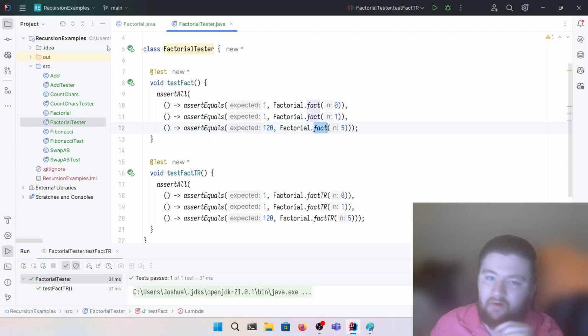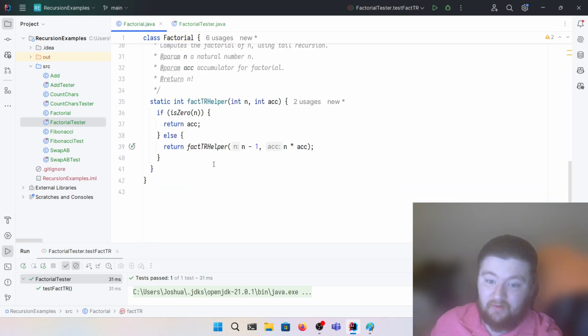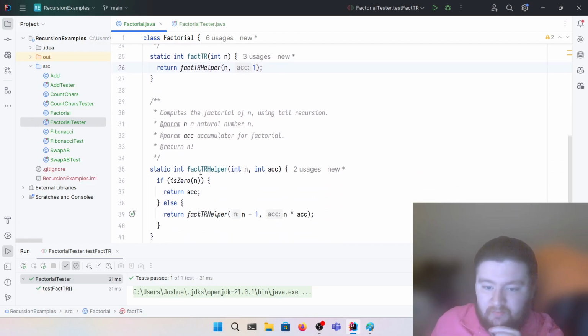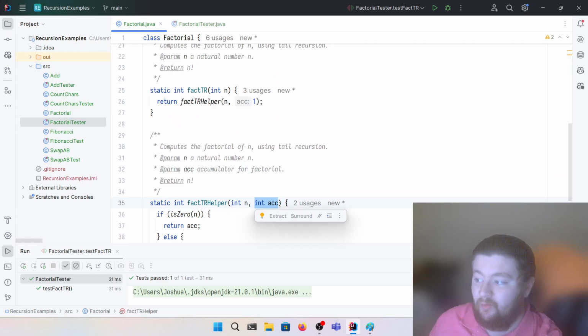But there's one more subtle issue. The user can still call factTR helper and pass in something that's incorrect. And that's not good. We don't want that. We don't want the user to be able to call this helper method, or rather, we don't want people to call this helper method because it has this accumulator that we don't want to expose to the user or to the person calling this method. So how do we do that?